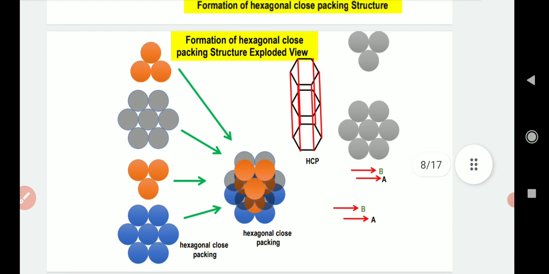So if we see the exploded view, you can see formation of hexagonal close packing structure like this here. So you will find the blue spheres which you can see, 6, they are different than the orange spheres. Parat next gray color che, they are similar to blue. Again we have another 3 which are similar.